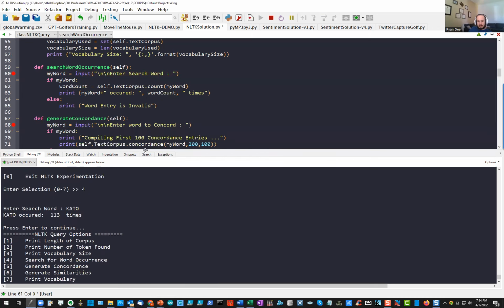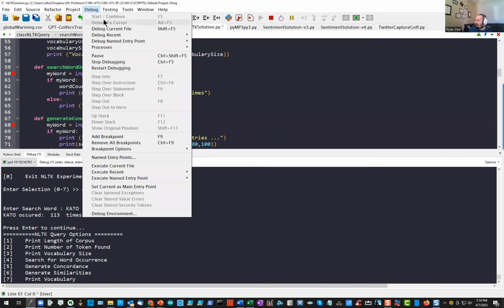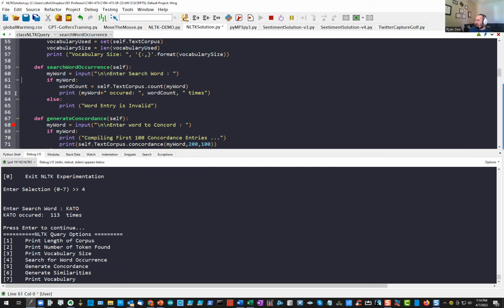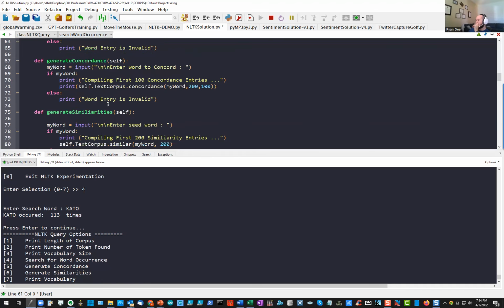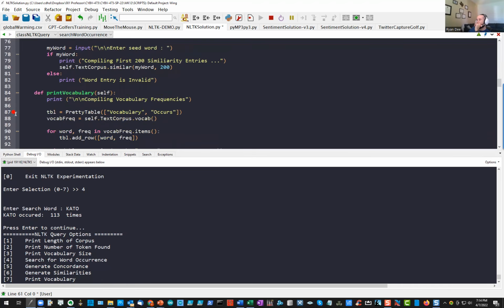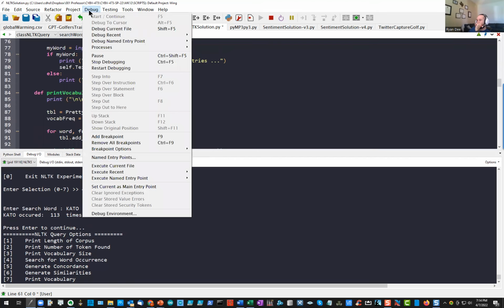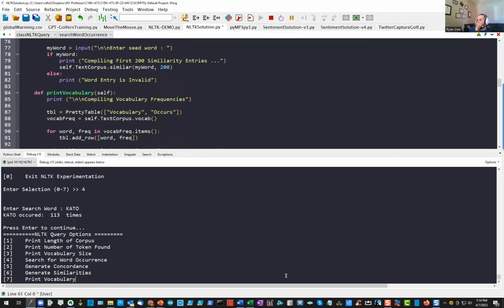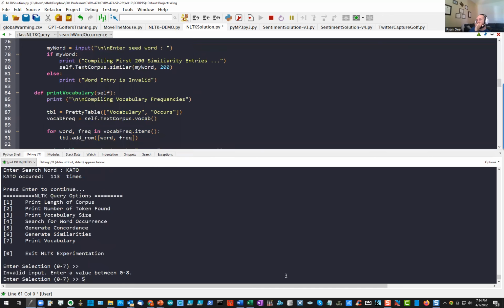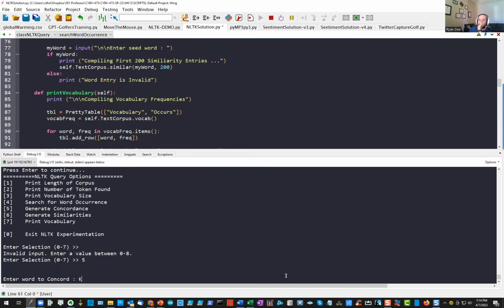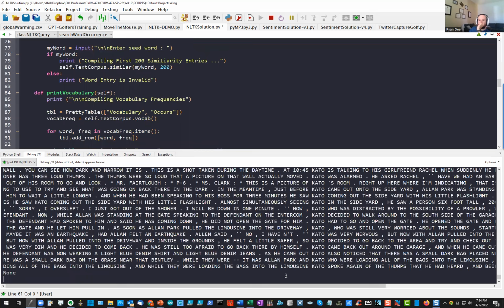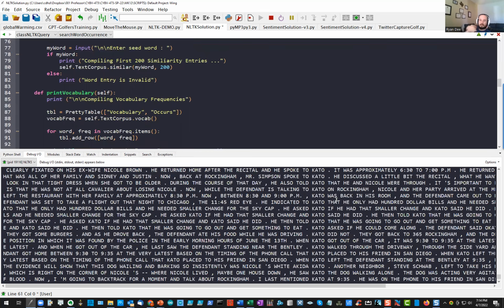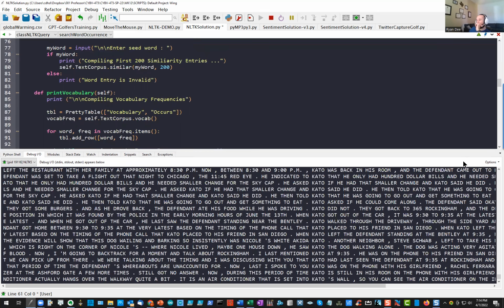I must have searched for the occurrence of the word and not the concordance. Let me run that one more time so I can do that properly. Let me clear all these breakpoints because they're causing me grief. So now it's going to show me all the places where the word Cato came up.